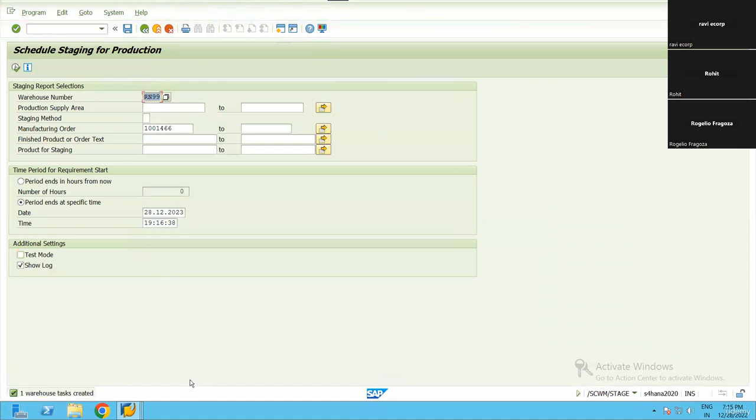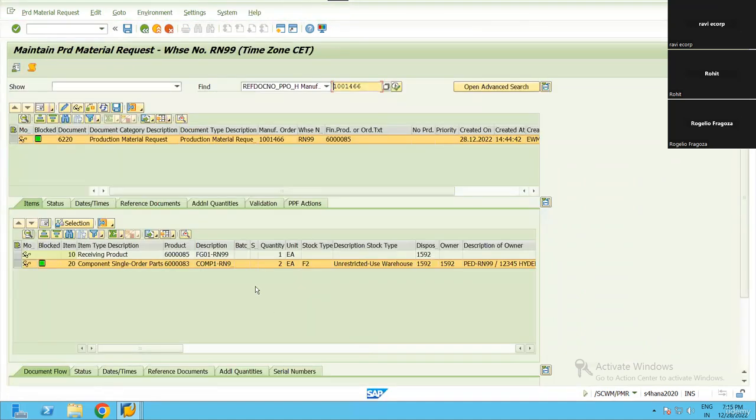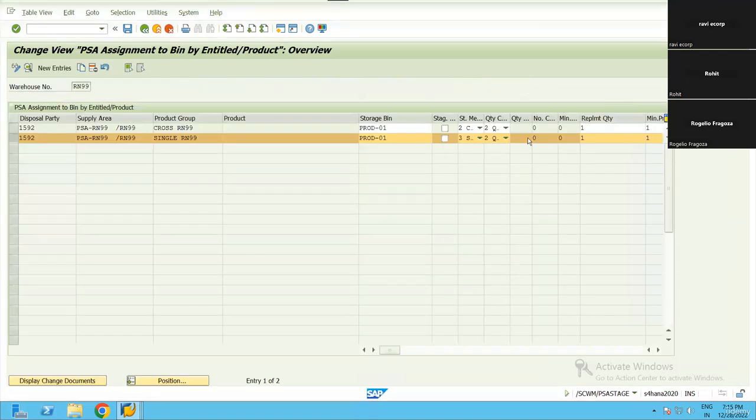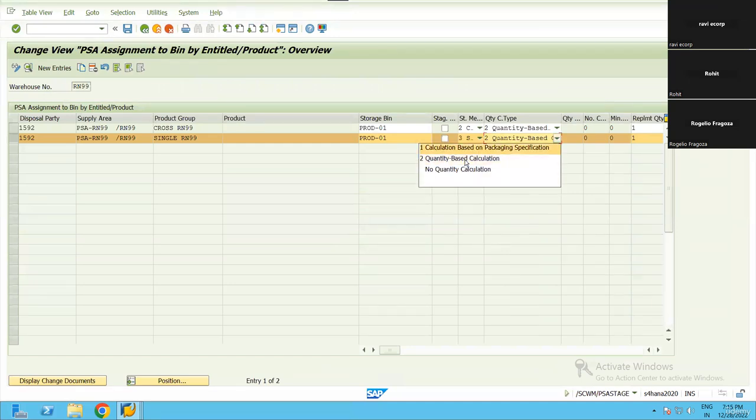One warehouse task is created because here quantity based calculation is activated. Now let me deactivate this and show you no quantity classification. I'll save it. So what is this quantity classification type?